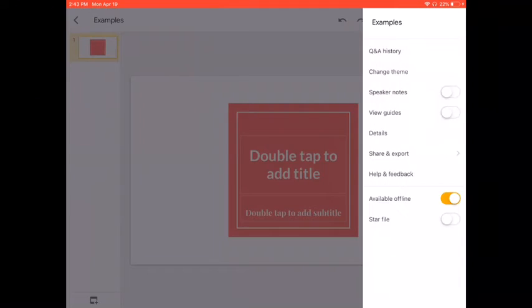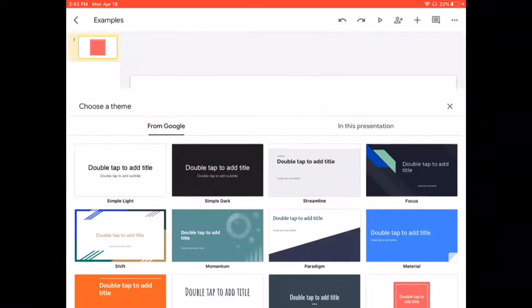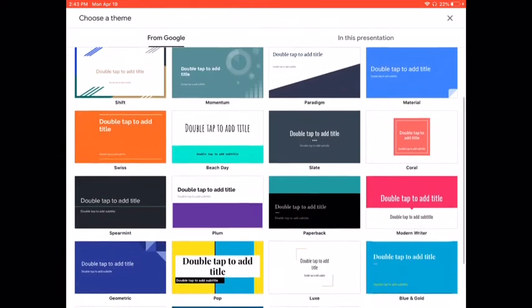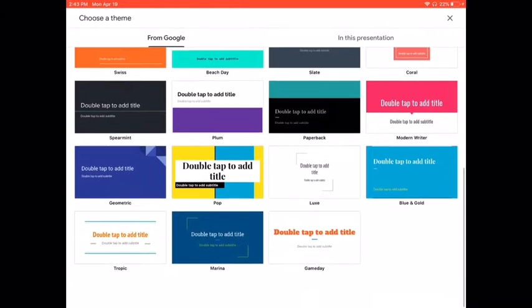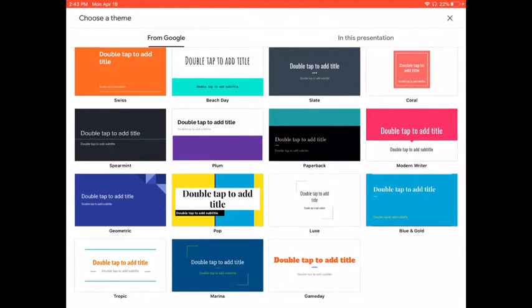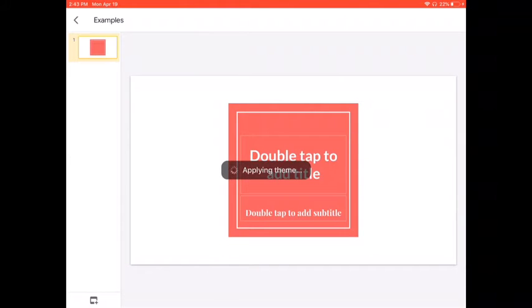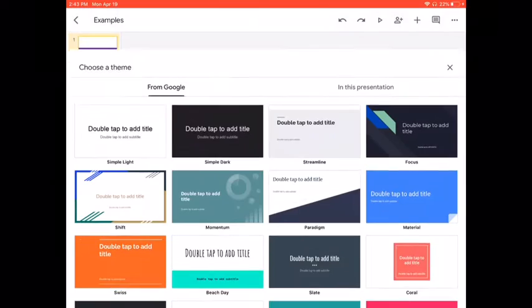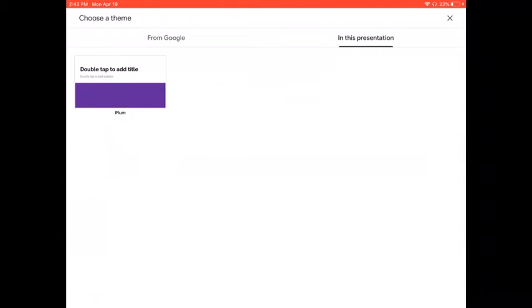Now going back to where we started, pressing the three dots and then going back to change theme, you can press this thing which is in this presentation, and in that you can see the presentation that is selected. And say you wanted to change the theme, you didn't like that one, so you're going to choose a different one. You would press that theme, and then once that applies, you can go back to the three dots, press change theme, and then you would see that one is selected.